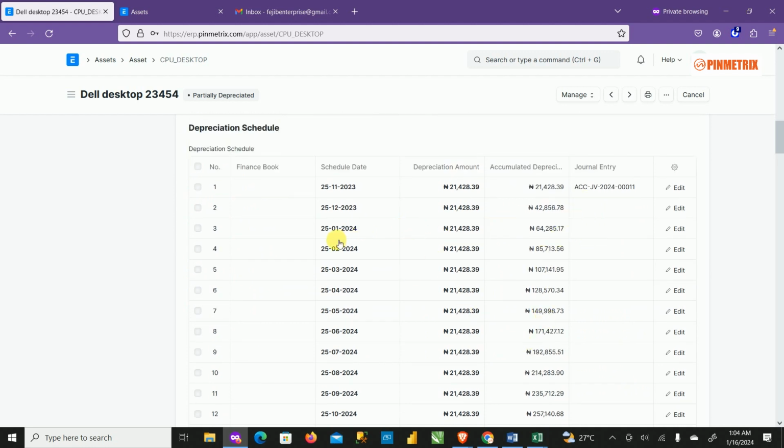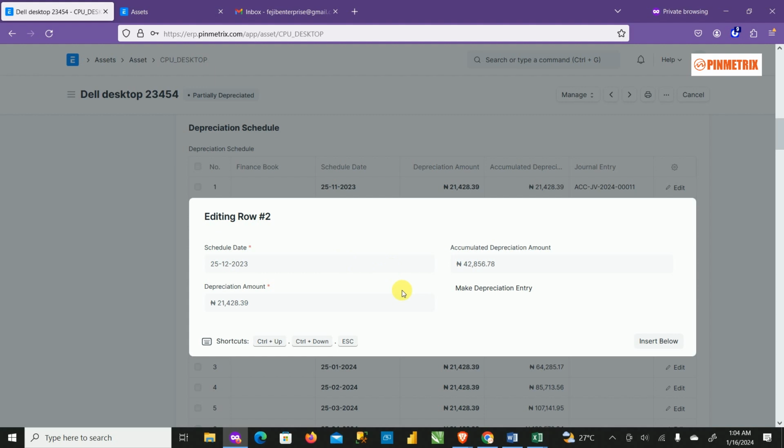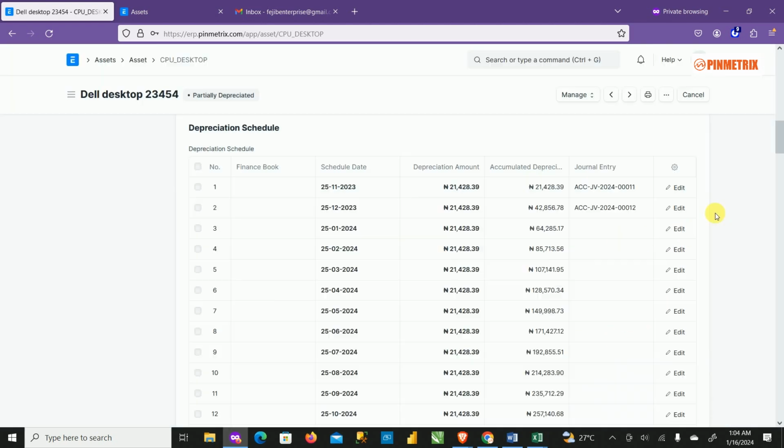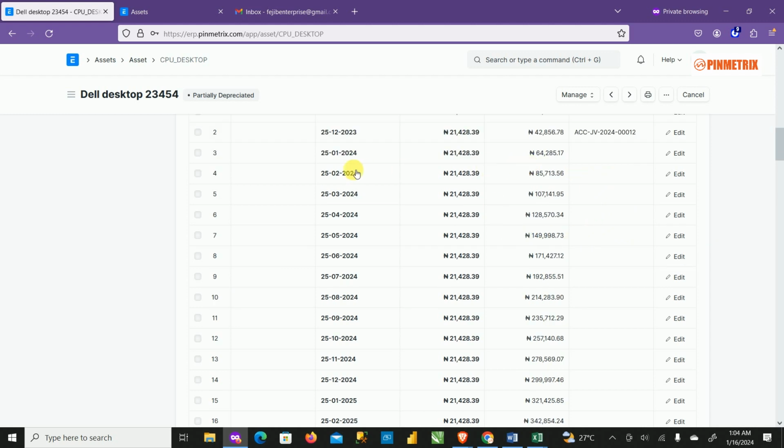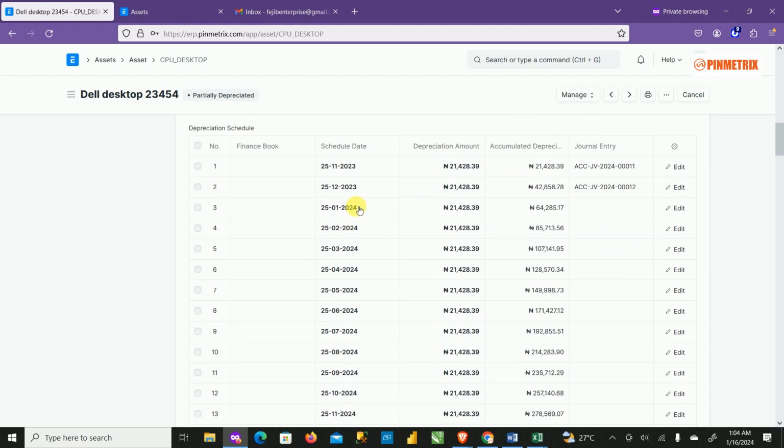Let's assume I've not depreciated this, and we're already on this same day, 25th. I can come here and just select. So the previous one, the system will automatically depreciate for all of them. For instance, this now I don't have enough dates here, so I can just click on make depreciation entry, and the system has done it already. So it has depreciated. Now this one is not yet this date. So let's see what will happen.